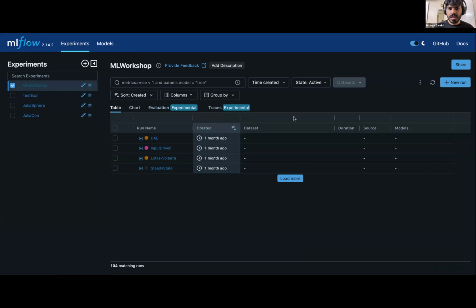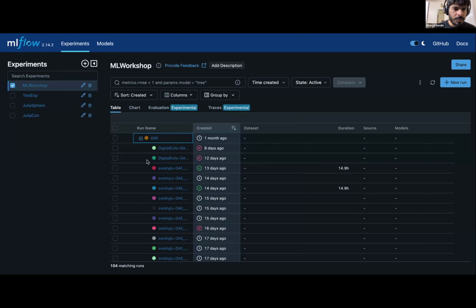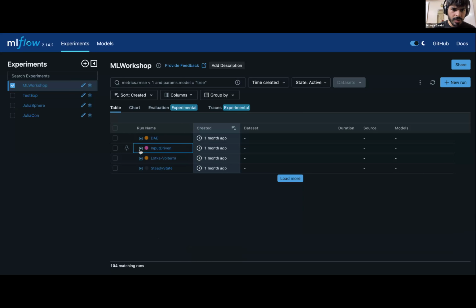In this case, we have surrogates, and these are divided amongst different classes of problems, you can call them. So you have steady state problems, you have a simple Lotka-Volterra system for a reference, you have things which are input driven, and you have DAE, which is a different class of problems that we expect our surrogates to perform in. And if we go here, we can see that there's a number of runs under each one of them, right?